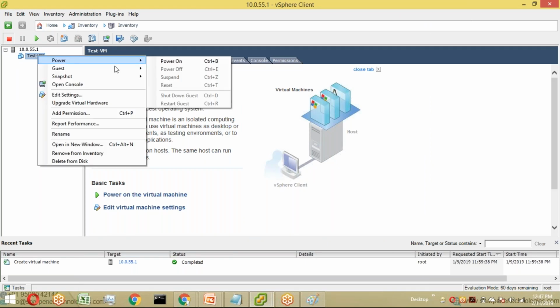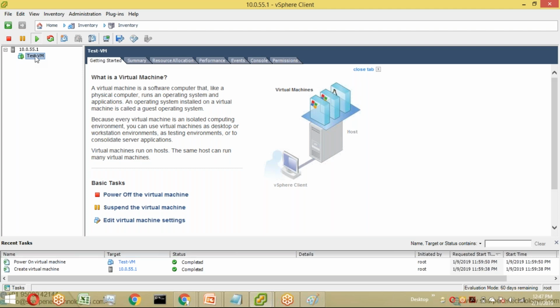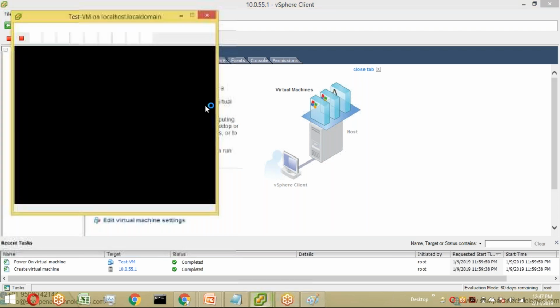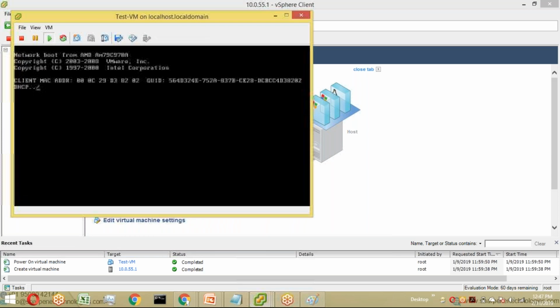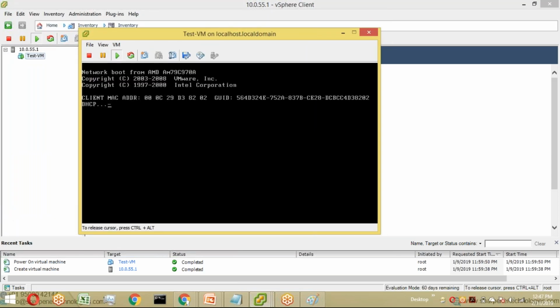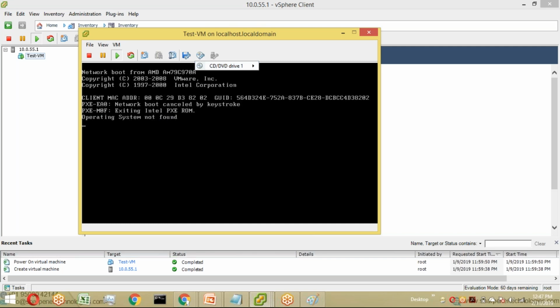Now I have the option of right clicking and powering it on, and then I can say open console, and I could find there's no operating system in it. It's trying to get an operating system from the DHCP, and it says no operating system found. Why? Because we haven't installed any operating system. It's just a brand new virtual machine without an operating system. I can decide what operating system I want. I can put in a CD and install it, or if I have an operating system on a floppy I can put it here and install it, or if I have a pen drive with a bootable operating system, I can put it in and install it.